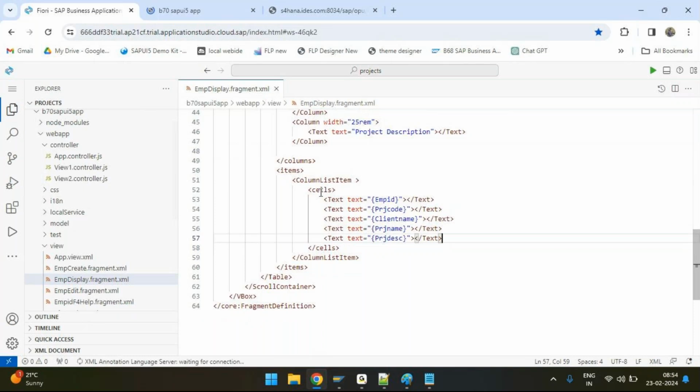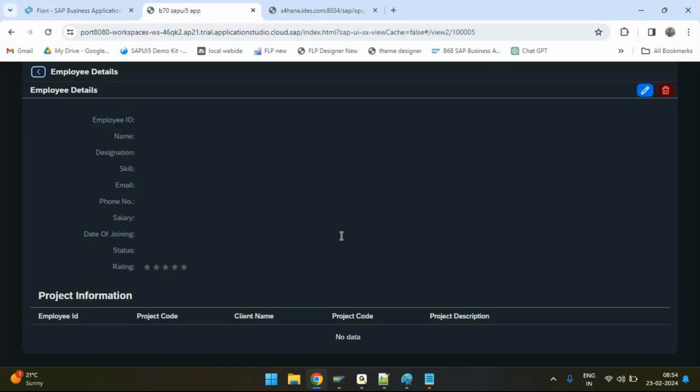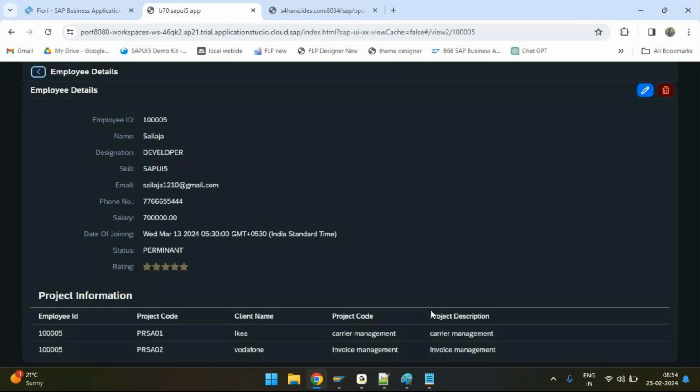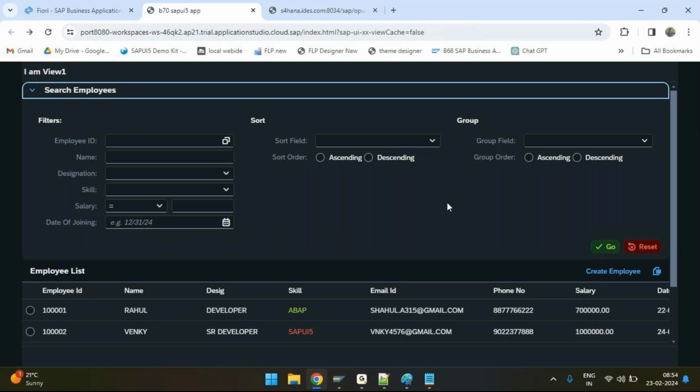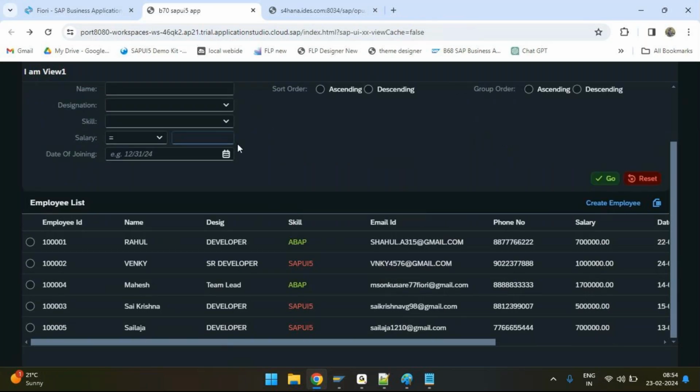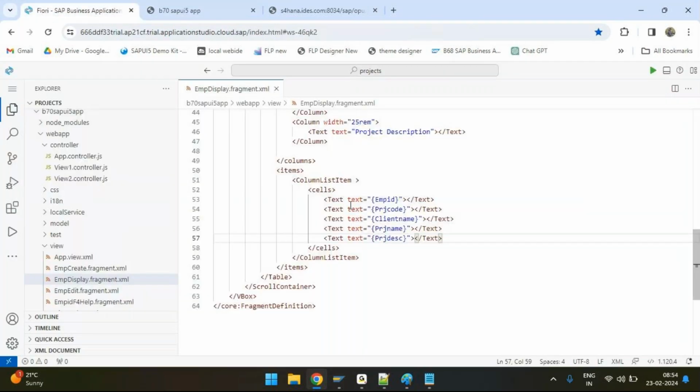Yeah. So this is the backend part of create_deep_entity. This is the project information, by the way. So with this, we have successfully completed this create_deep_entity concept. Okay, so very, very important concept, guys. In real time, definitely you will find this create_deep_entity. So no doubt about it.